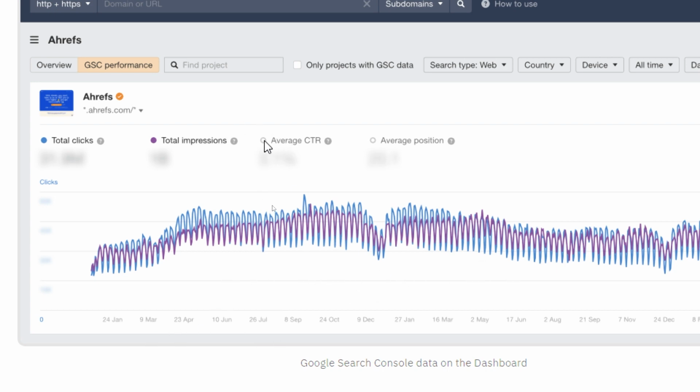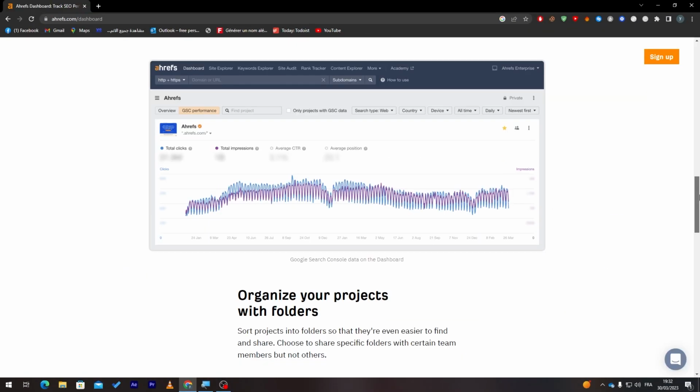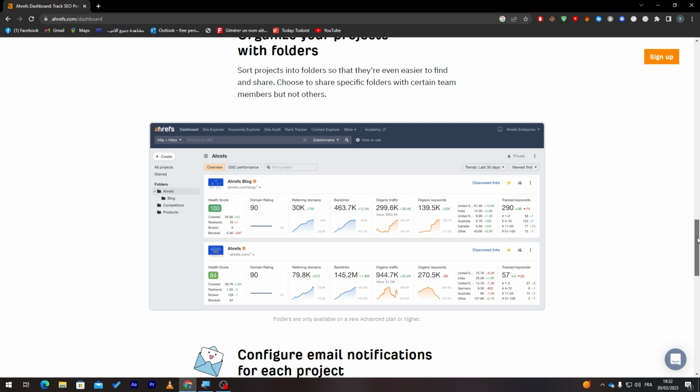And of course you can even choose average CTR and average position to add them to the graph, so you can have multiple things. But the most important ones to use are these two, because they are the most important. Further down, you will find some folders that you can add to make it more organized.